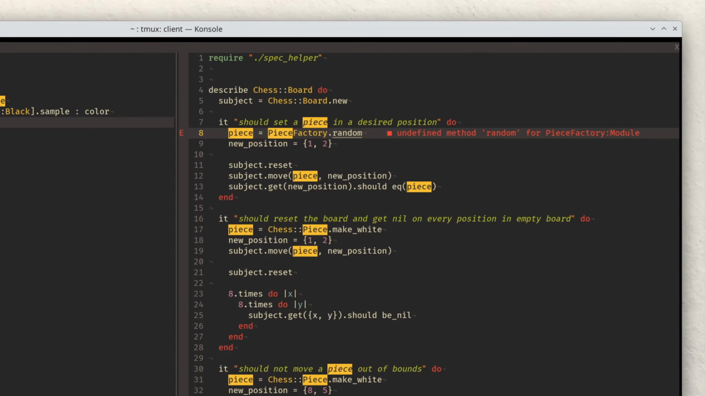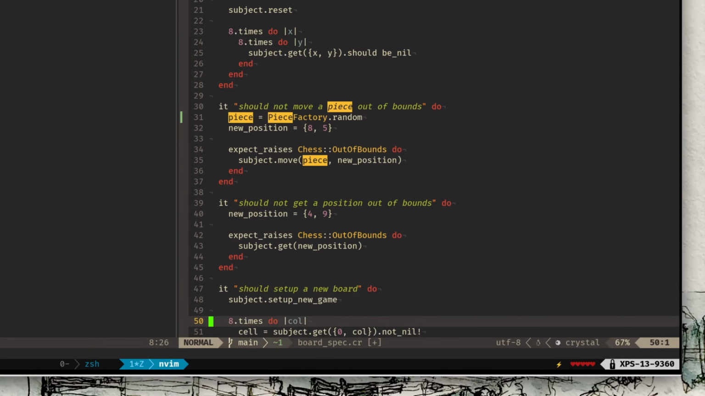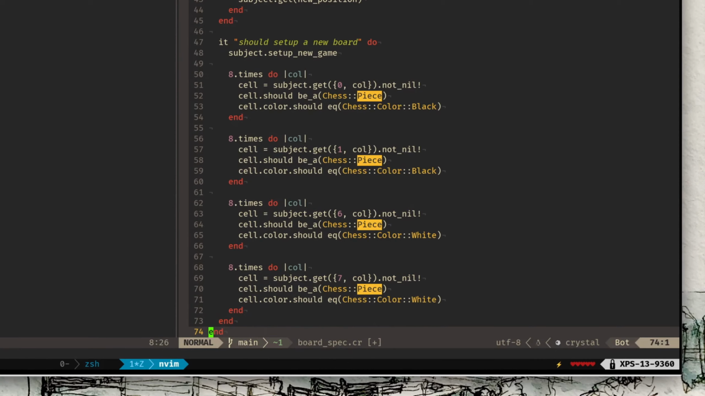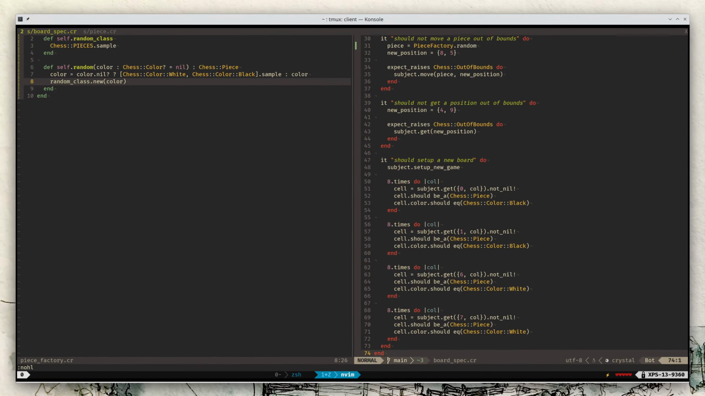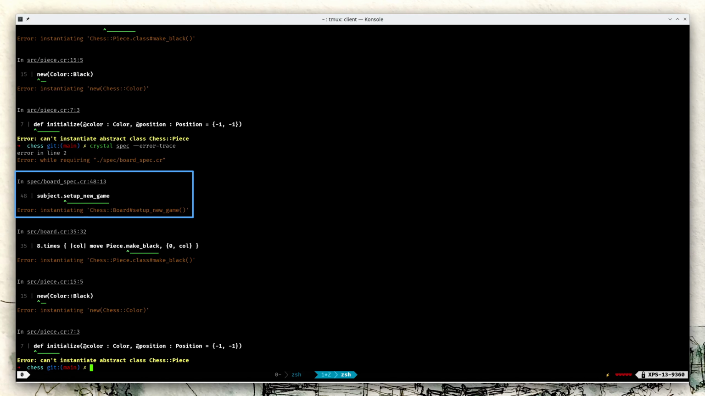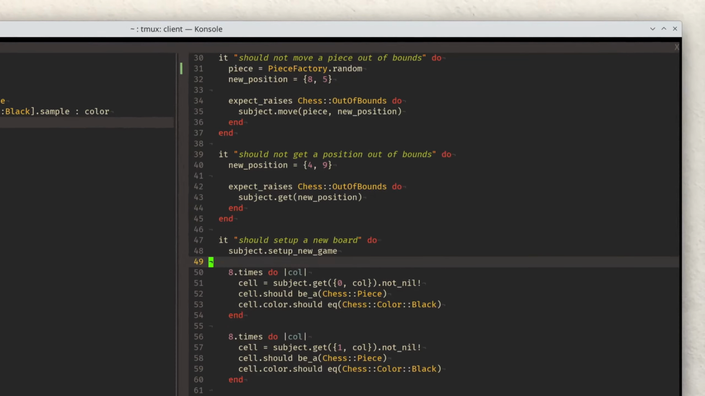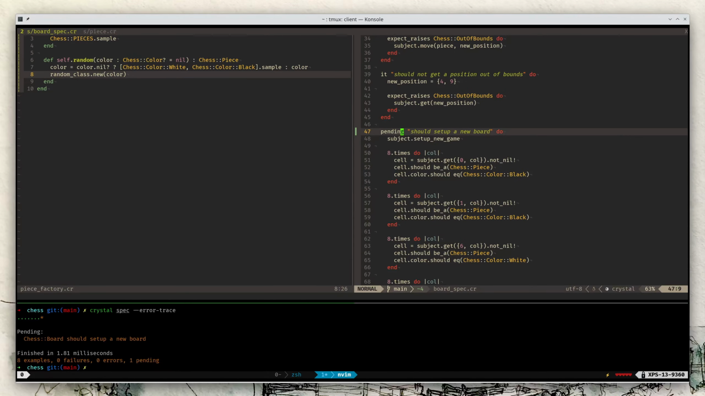Okay. Let's go back to the spec. And we are going to substitute all the occurrences with the factory method. Let me copy this. And we are going to copy this here. And it seems that there are no more occurrences of the piece. So let's run the tests. And it's failing because of this method, setup new game. I'm going to mark it as pending and if we run the tests, everything is passing.